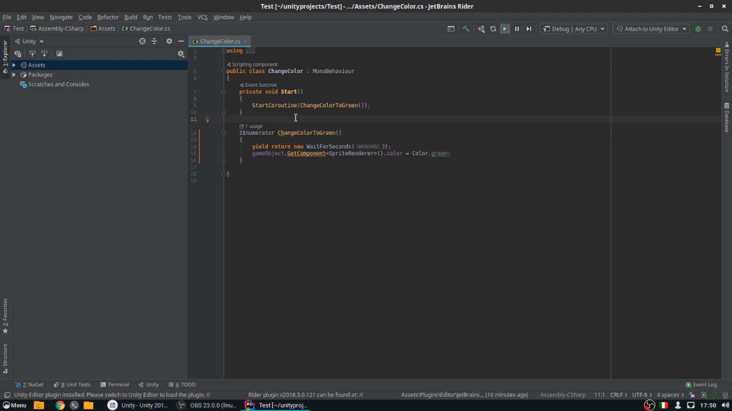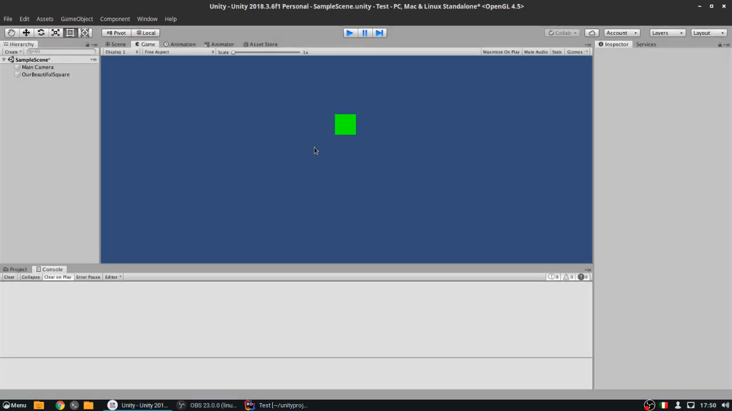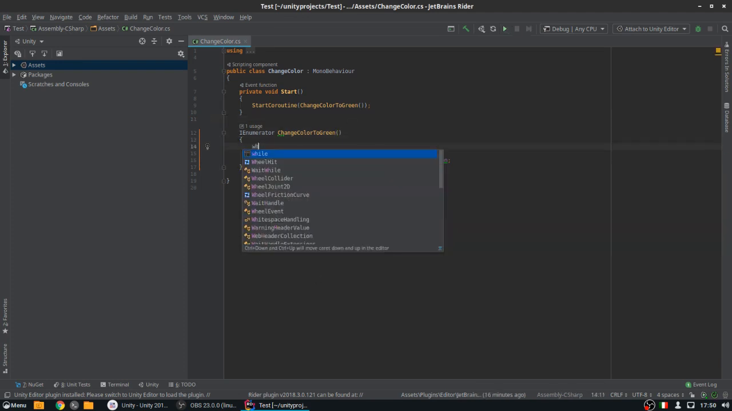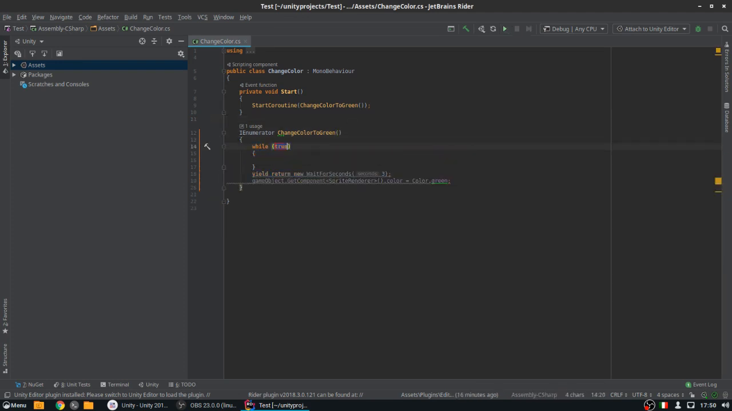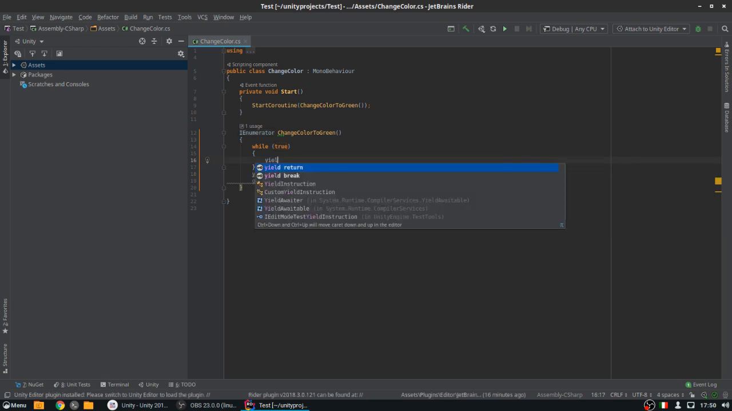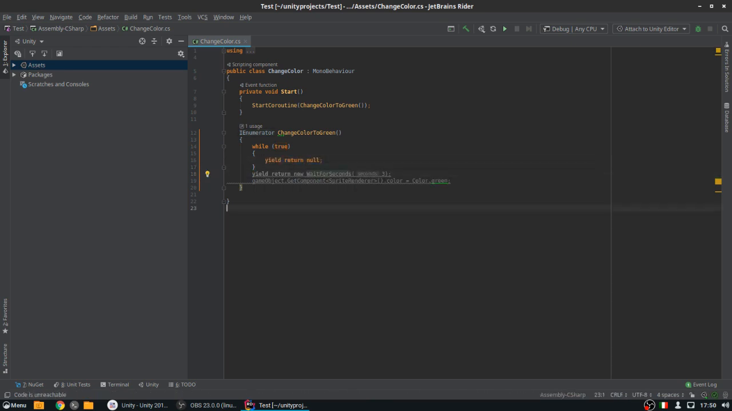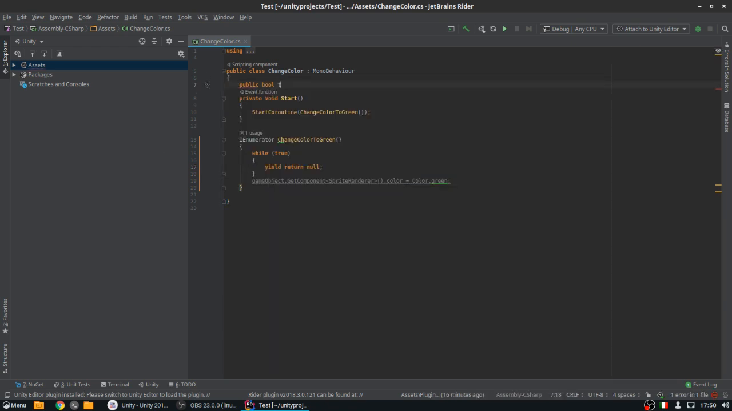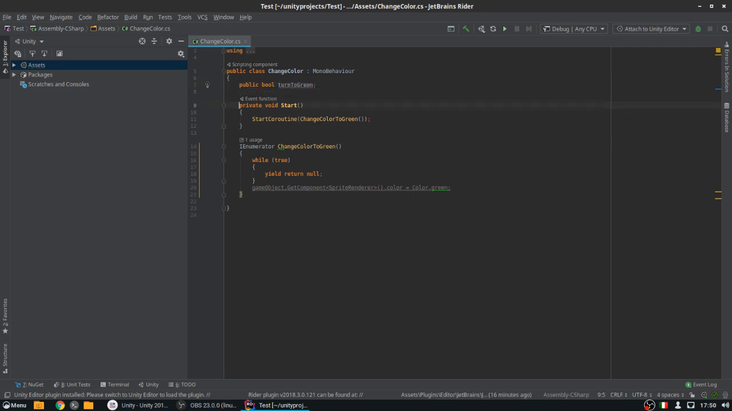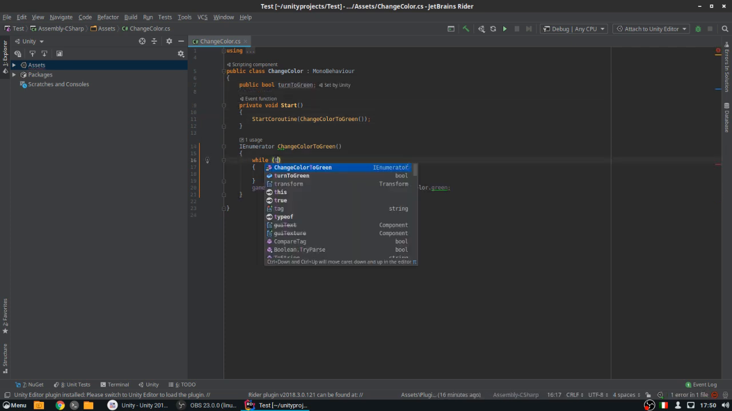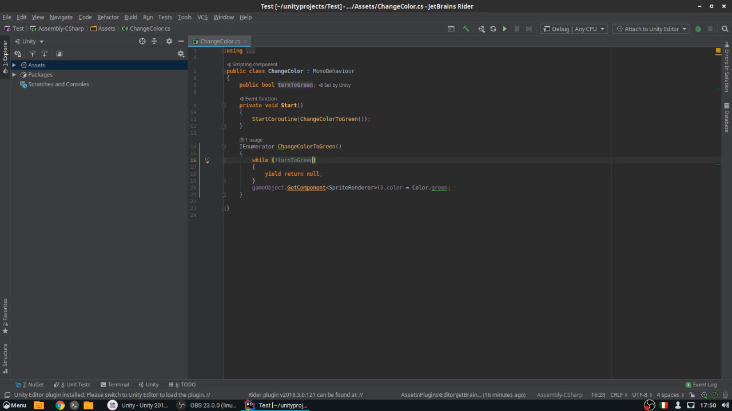By the way, before leaving you, I just want to show you another thing that could be quite fun. You can actually do, while a condition is true, yield return null, and then do the thing. So you can decide yourself. You can do a public bool turnToGreen, and here we can put turnToGreen false. So while turnToGreen is false, it's not going to turn to green.